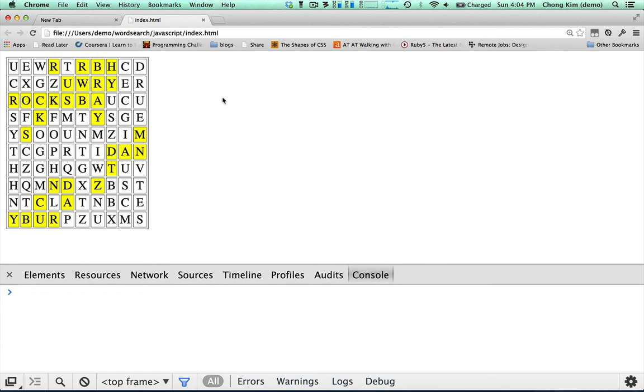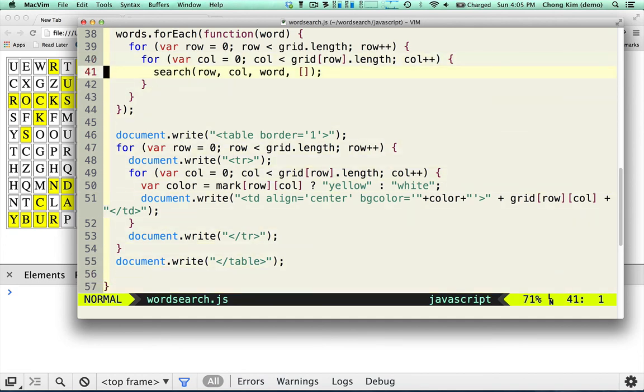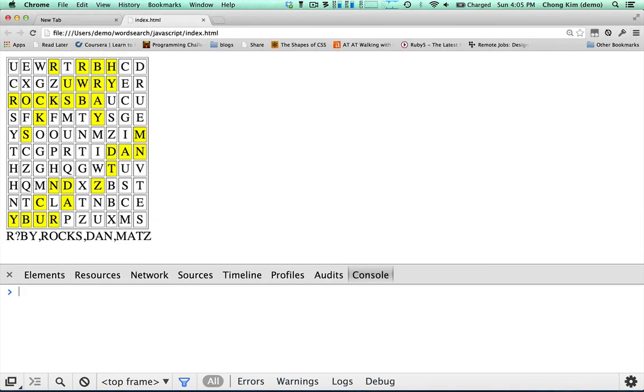And we're done. So everything looks like, you can see rocks over here, Ruby. And remember, Ruby had the wildcard. So let me go to the bottom here and write out the words. document.write words. And you can see that Ruby has a question mark. So there's R, question mark, B, and Y. And that does the snaking. So this is word search in JavaScript using pure JavaScript.